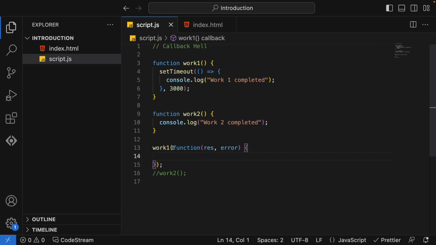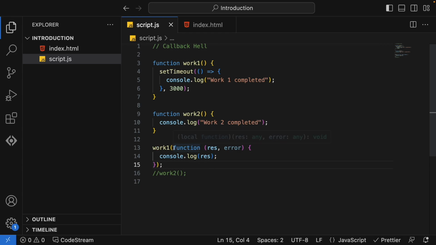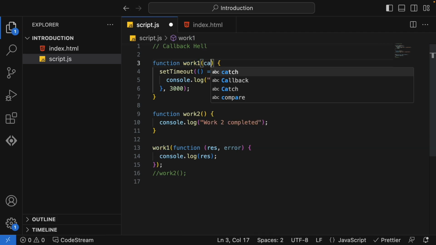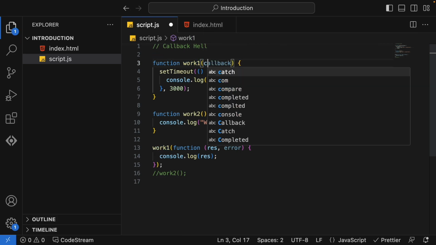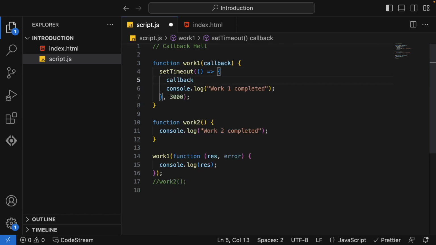Okay, so we are giving some parameter here for the anonymous function, right? Perfect. So whatever response is coming, let me first console log this response here, line number 14. Now you can understand it's an anonymous function which is accepting two parameters, which we are giving as a work1 parameter here. Okay, now I want to identify that function with the name callback here.